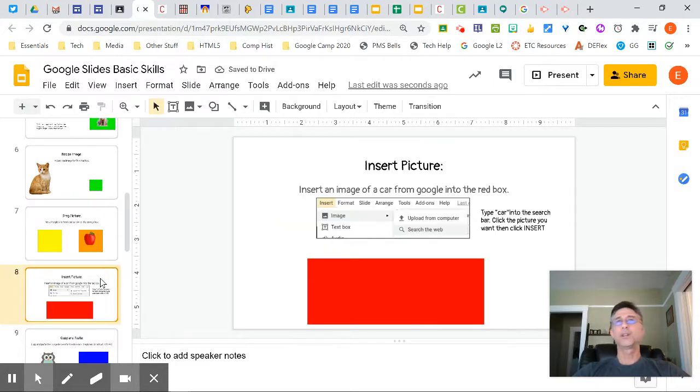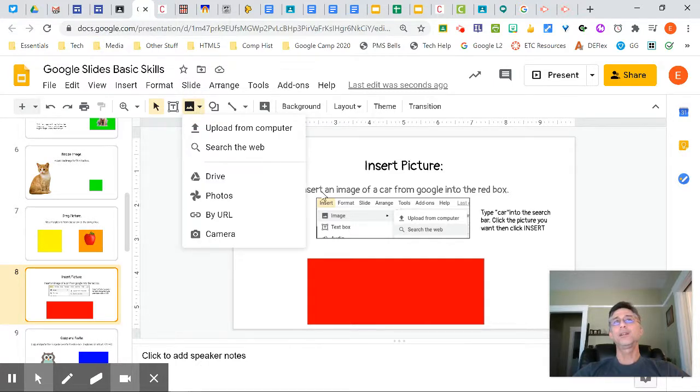Okay, insert a picture. How do you do that? Well, the easiest thing to do is to click on the insert image right here, and it shows you right there. You can either search the web for new pictures, or upload one from your computer, or choose one from your drive. Easy, right? So click the one you want and then go from there.